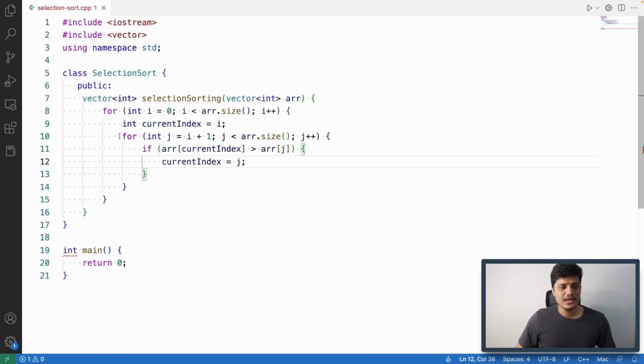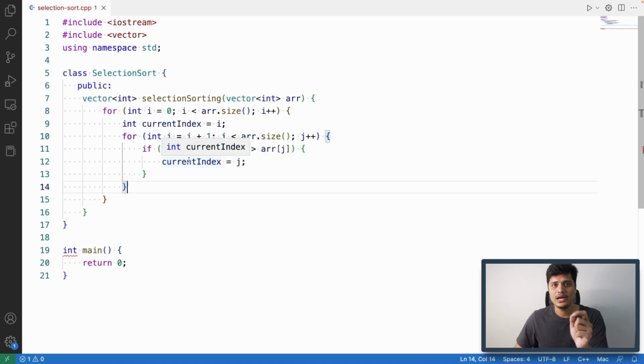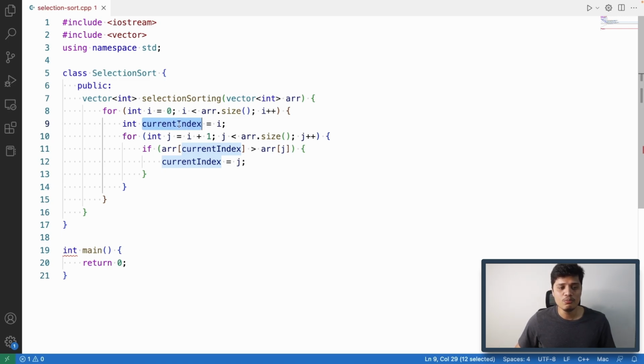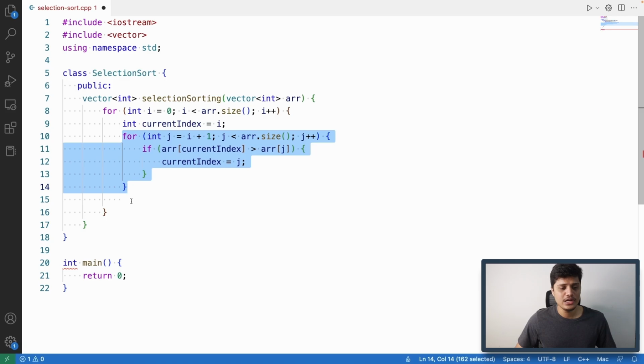Once we are done with running this for loop, we would find the appropriate value's position inside this current index variable. All we need to do is move the value at this current index to the ith position and the value at ith position to the current index, so that in the later comparison that value can go on to its appropriate position in the array of values. So once we are done with this for loop, we just need to swap that.